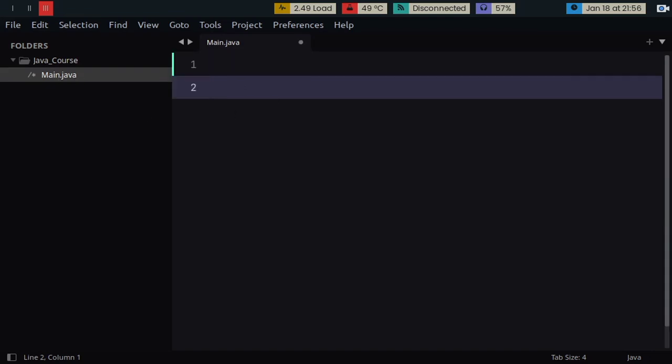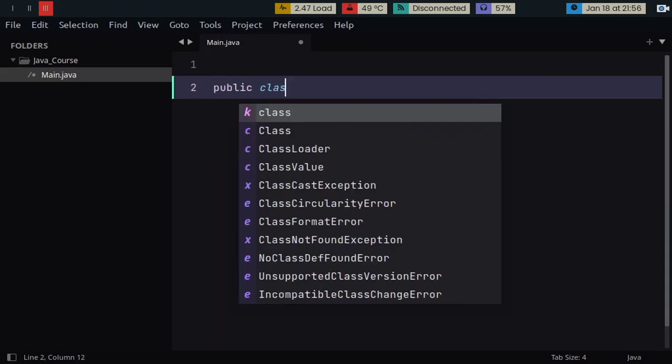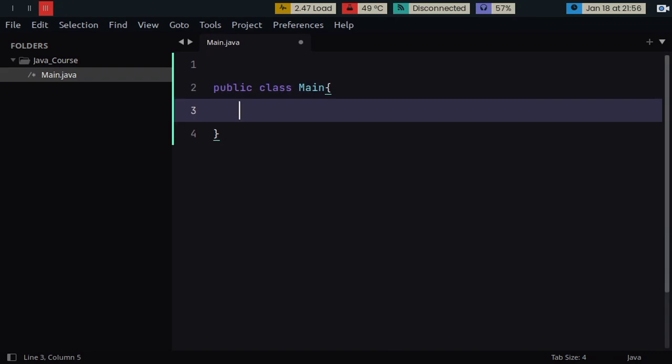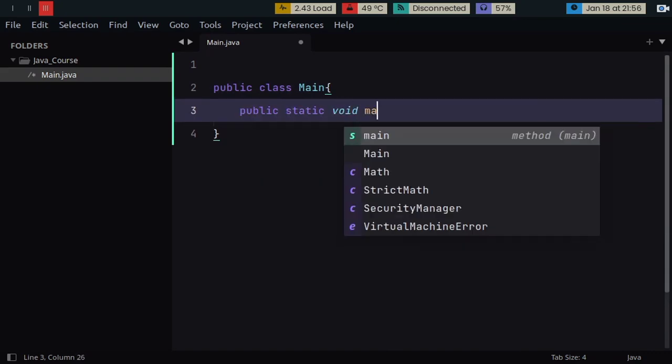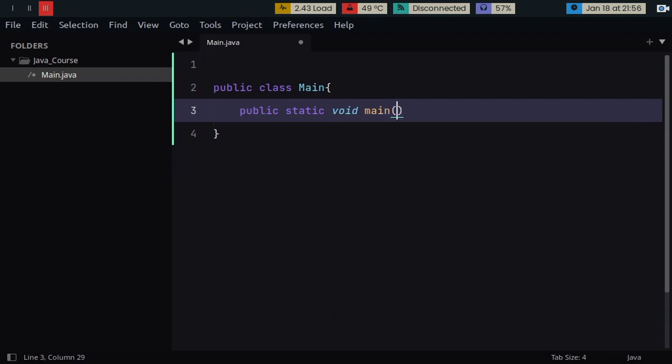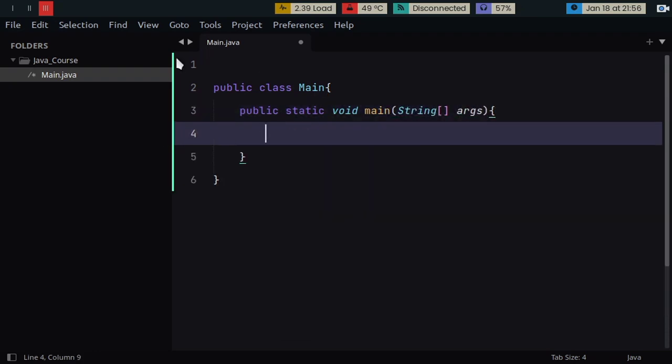So now let's write the Main.java program structure. You don't need to understand what I am writing now, because we will explain everything in the next videos. And this is our project structure. This is the story of every Java program.